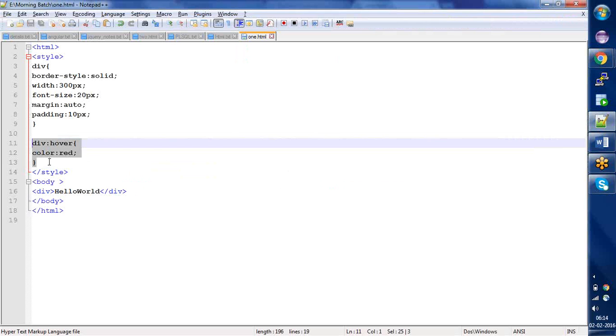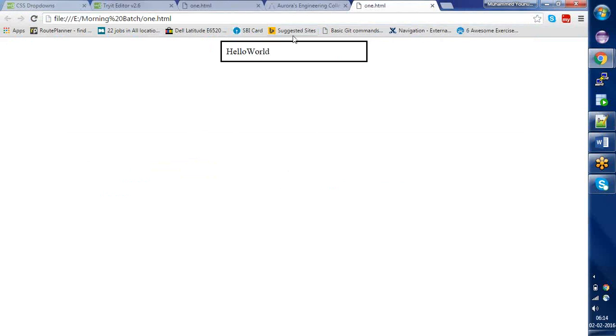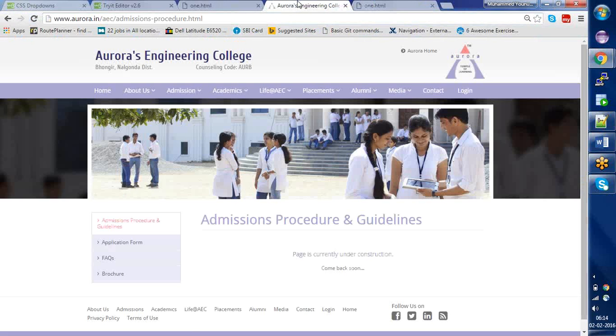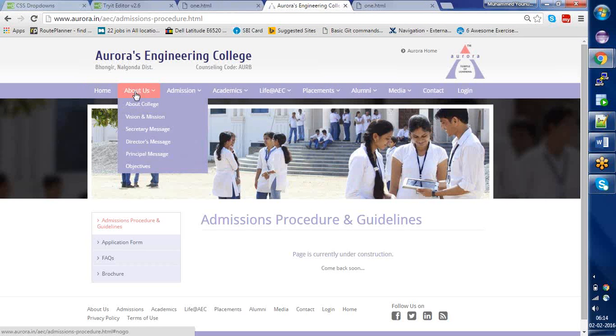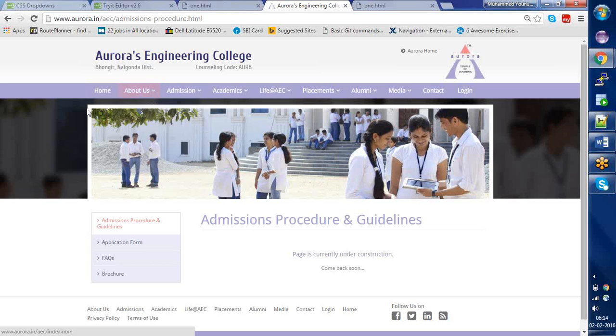So what is the meaning of hover? Placing a cursor is known as hover. So when you go over here, if you place a cursor here, you're getting something. So on hover only you have to write the code to display this.